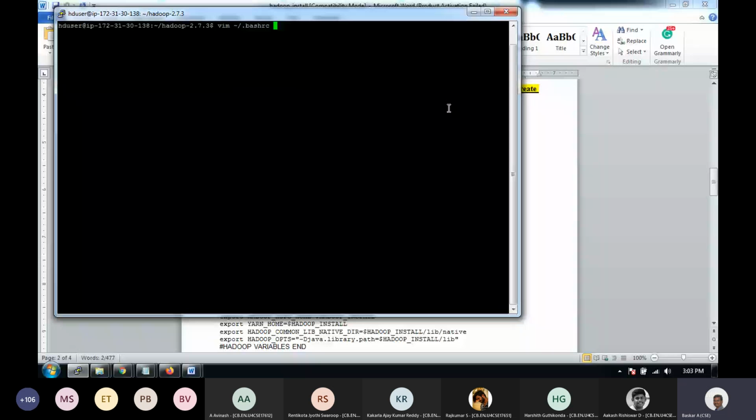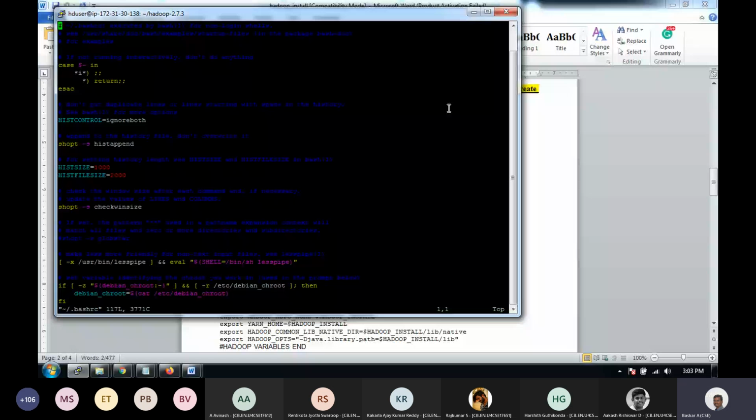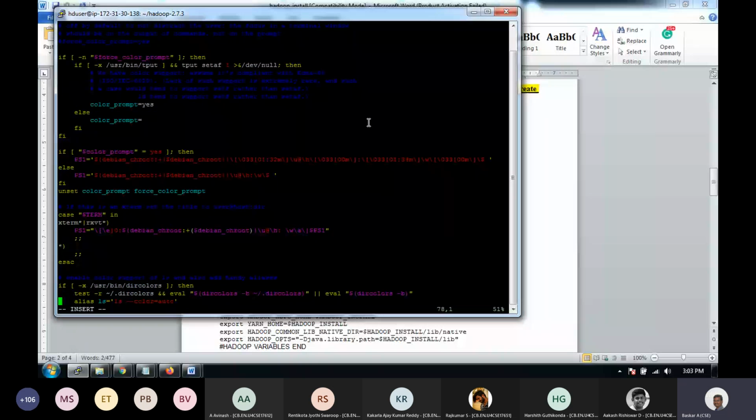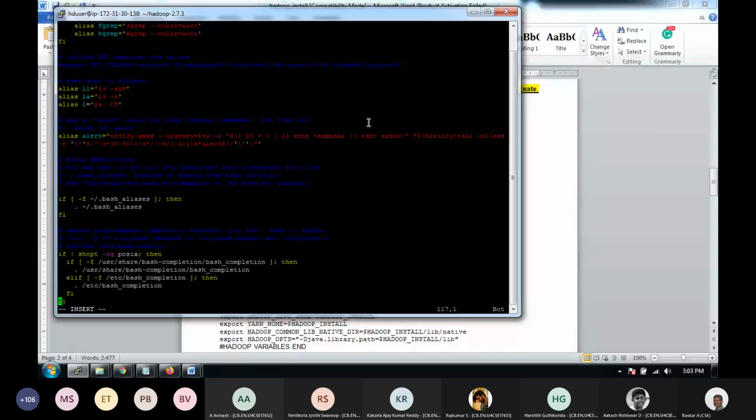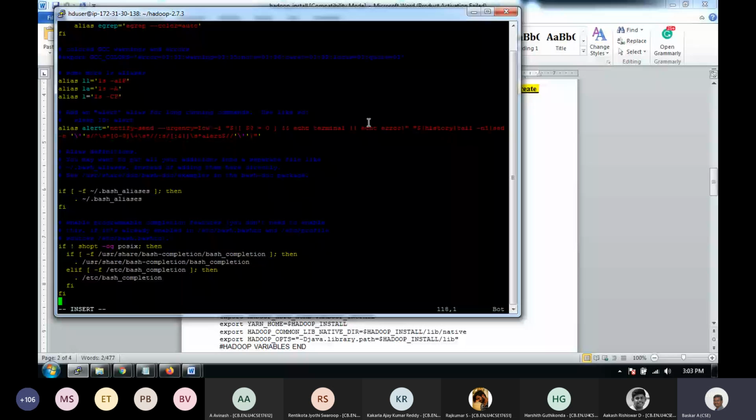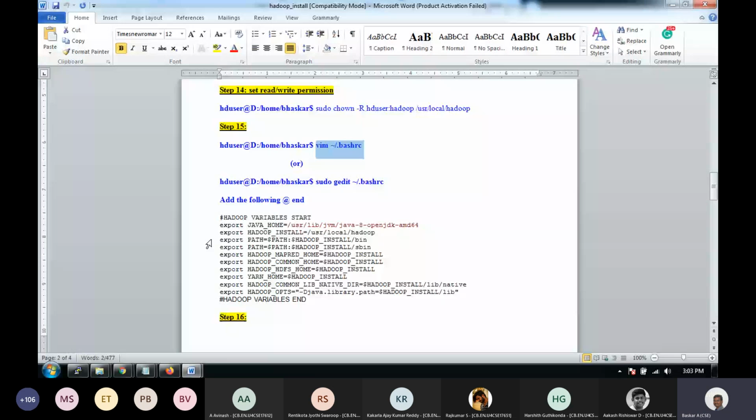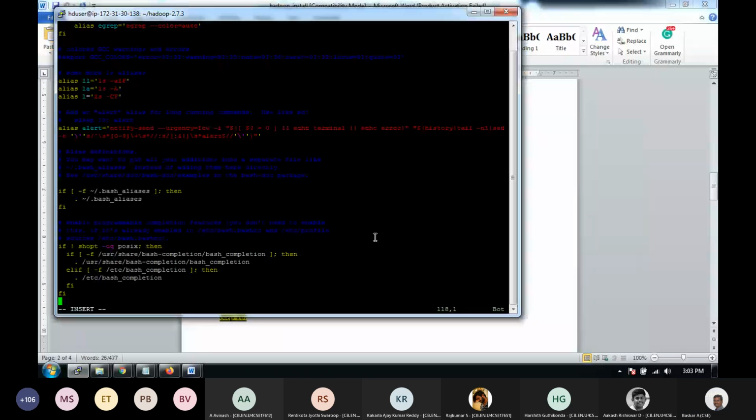Open the VM bash file, and here we are going to update it. We are going to the end of the bash file. Just press enter and insert, and now I'm copying the following Hadoop settings. Don't worry about it, all of this will be given to you. You can just copy and paste, and it is done.